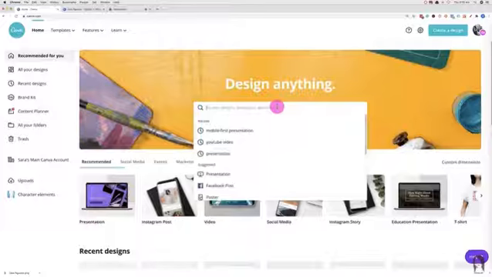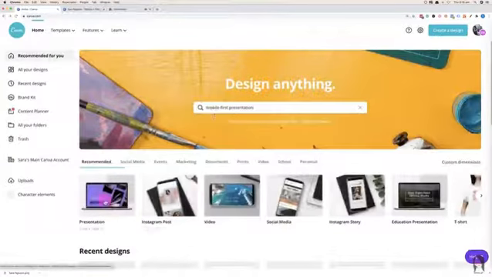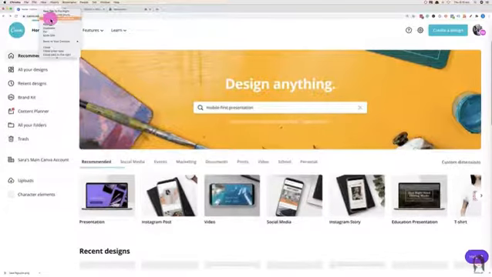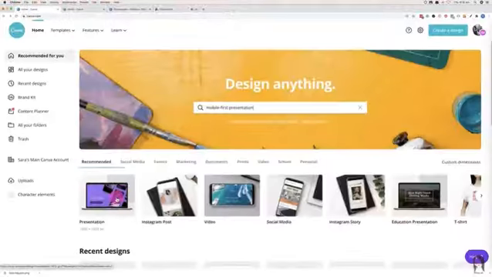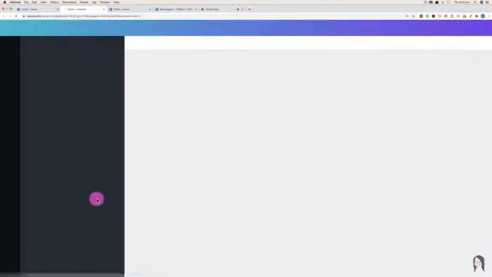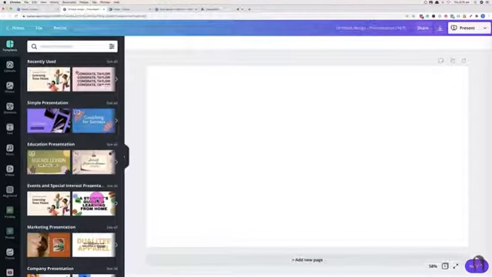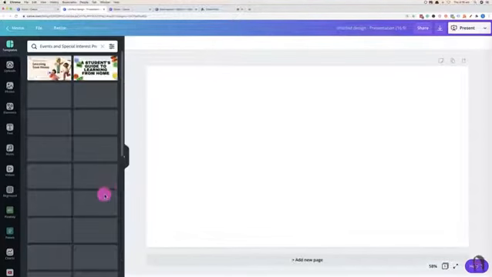To create that, I want you to search two things. Mobile first presentation I found is a really good template to get you started. But for now, let's go to presentation. So let's create a presentation. We're going to select presentation because we want the size 1920 by 1080. We're working with a blank canvas and we're going to create stuff that we can add to our live streams as we're teaching. I really love their events and special interest presentation templates.